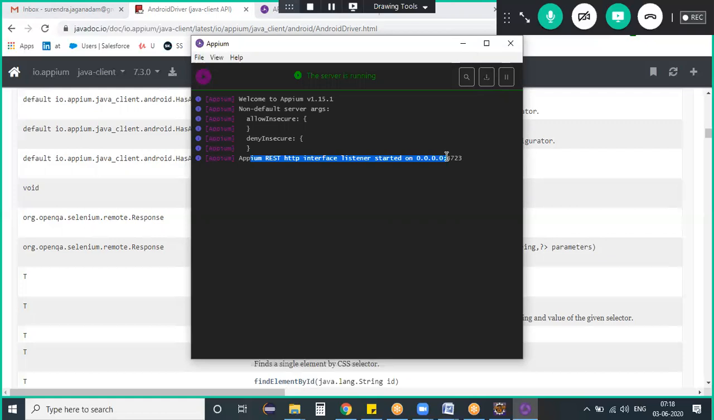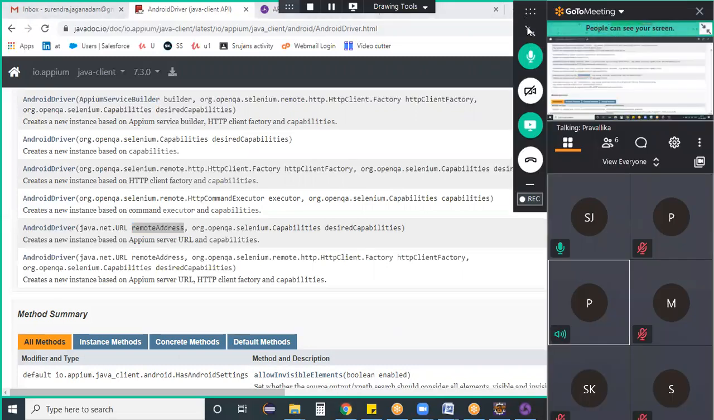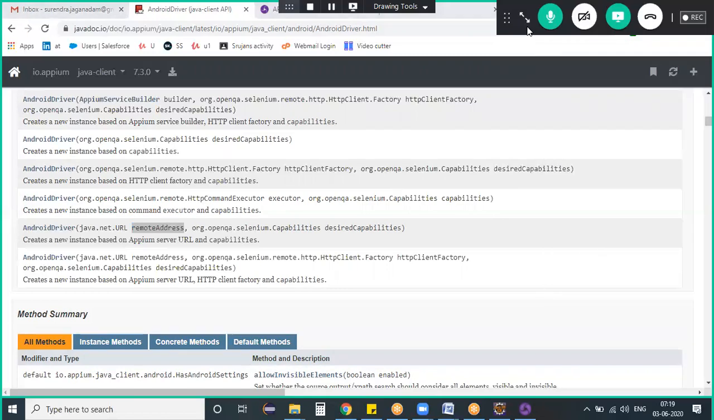Okay, that's it. So we noticed that somehow we can use it in our URL, 0.0.0.0 colon 4723 is a URL. Good enough. I understood about the URL component which we are defining here in this capability. So we are passing the remote address. I understood the remote address contains 0.0.0.0:4723. That's fine.